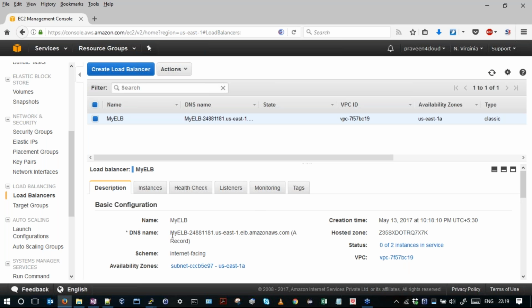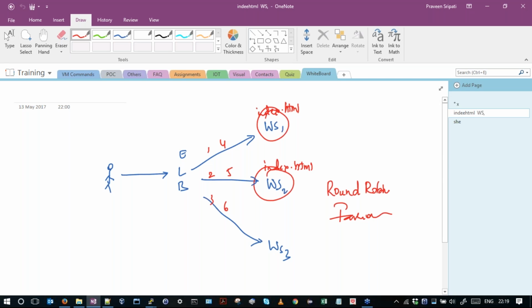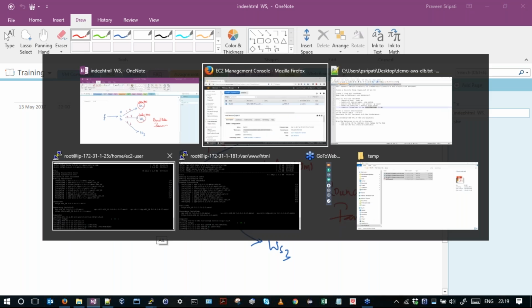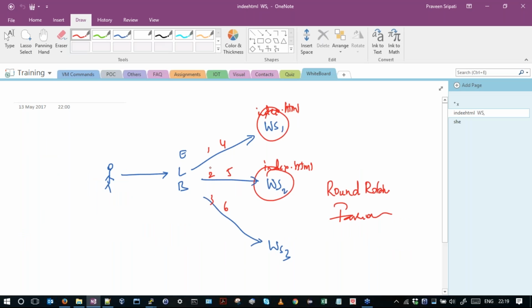Meanwhile, this is the URL for the Elastic Load Balancer. The user will type this URL, and the load balancer will send the request to one of the web servers. In the index.html here we have I am web server 1, and in the second one we have I am web server 2. So when I type the URL of the Elastic Load Balancer in the browser, once I will get I am web server 1, and then I will get I am web server 2. It will fluctuate between these two web pages.